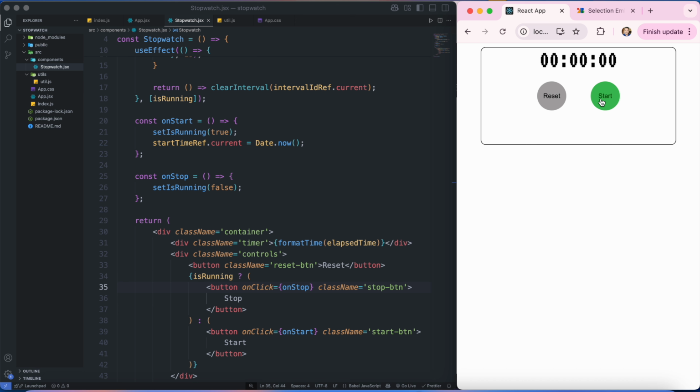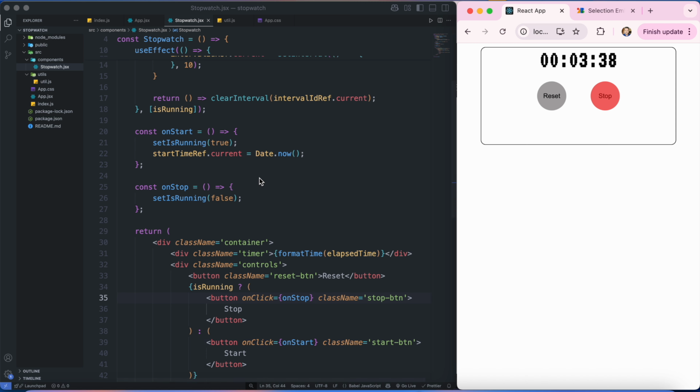But there is one more problem. If I click on the start button and then stop it, and then click on start again, it's starting from 0. But I want to resume it. This can be a cross question for you: how will you build the resume functionality into this stopwatch? Because when I click on stop and then click on start, it's starting from 0. So how can we handle this issue?